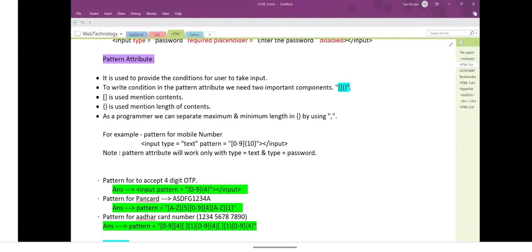Firstly, do one thing. Just try to use this particular pattern for PAN card. Then we will see the Aadhaar card, and after that we are going to learn the pattern for password, email ID, like that. Just try it quickly.